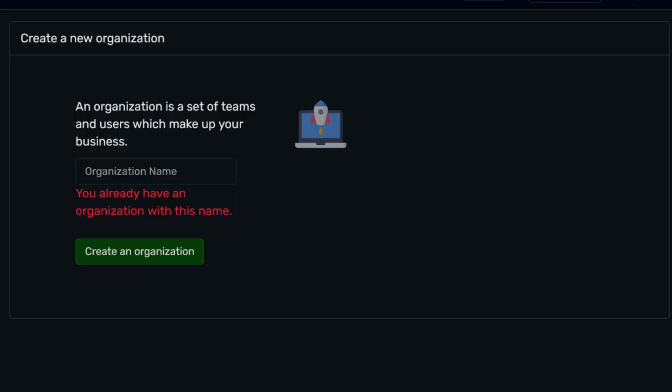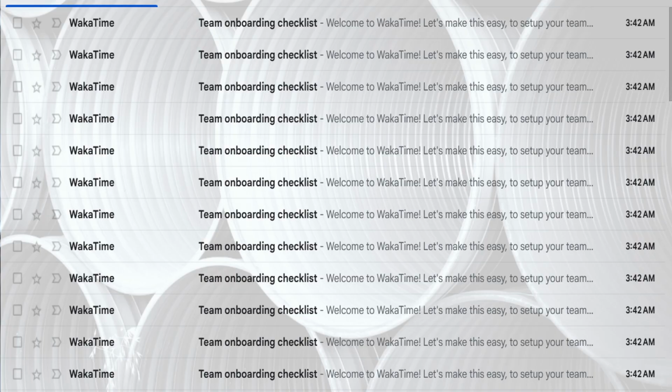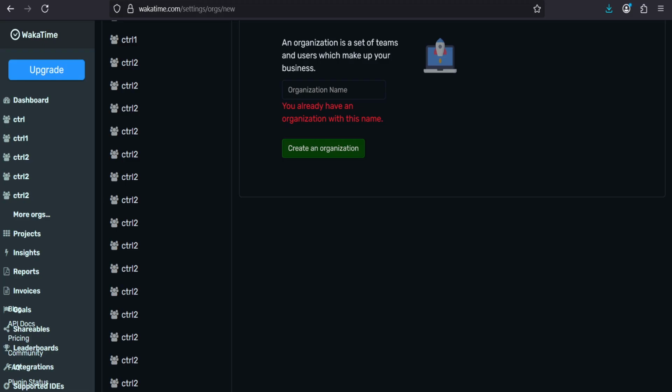Here's the idea. You go to create an organization and name it, let's say Control 2. Normally, the server checks if that name already exists and blocks you. But if you send multiple identical requests at the exact same time, the backend can get confused. That's a race condition. Two or more requests hit the server simultaneously, and they pass the uniqueness check before the database has locked in the first one. As a result, multiple organizations with the same name get created.